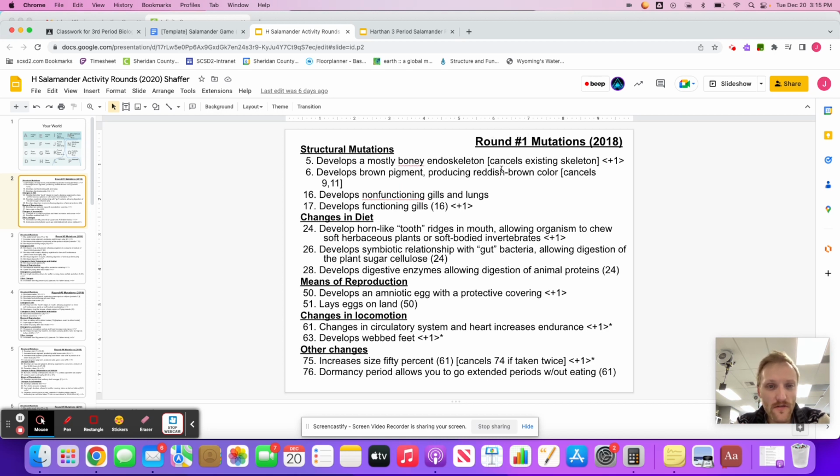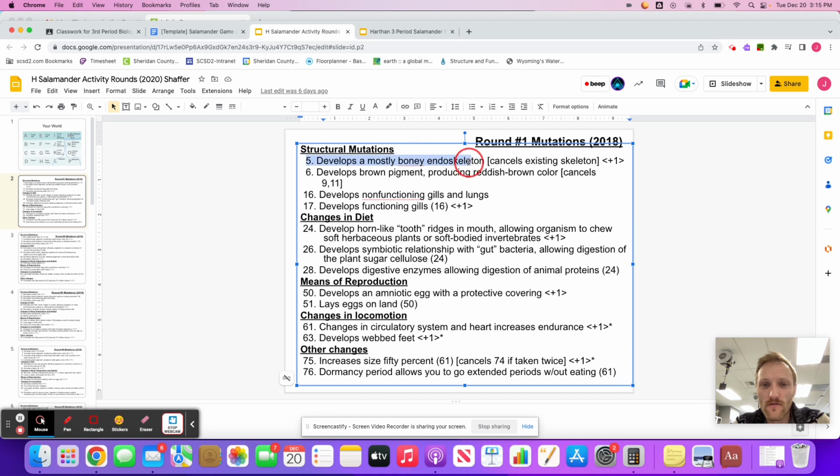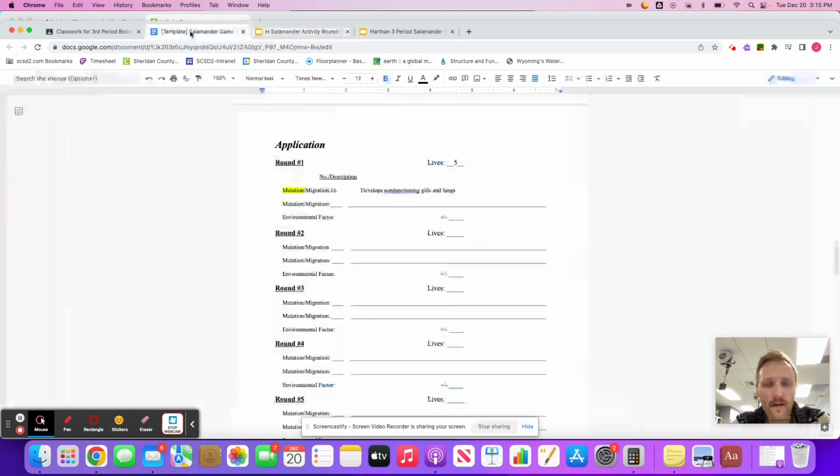If I wanted to do that, why we gave you this too is it becomes really fast. If we want to develop a bony endoskeleton, all you have to do is select this, and then if you go Shift Control V, you can paste it right in there. It matches the format, and it tells us which mutation we had. It's important that we get the number on there, and I'll tell you why in a second. We're just going to keep a list of the mutations that we have.